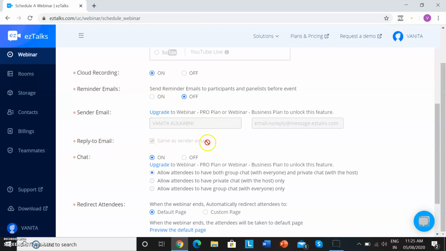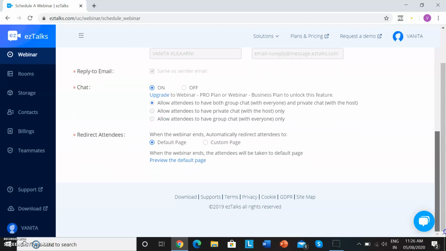A reply email, same as the sender email. Chat, you can keep chat on, and there are different versions here. Again, all these features are available only in the Pro plan, which is the paid plan. Then redirect attendees. When the webinar ends, automatically attendees will be redirected to the default page, or they will be directed to the custom page. When the webinar ends, the attendees will be taken to the default page. So that is how we can select it.